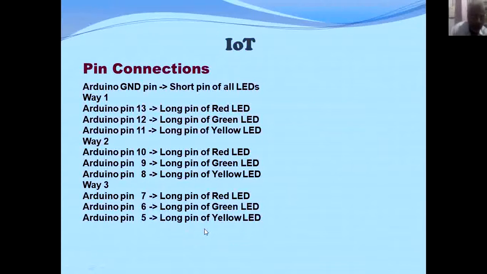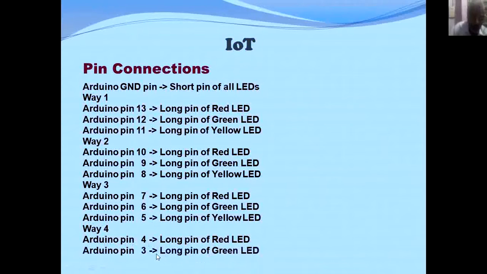For way 4, pin number 4 of Arduino is attached with the long pin of the red LED, pin 3 of Arduino is attached with the long pin of the green LED, and pin 2 is attached with the long pin of the yellow LED. These are the pin connections for this 4-way traffic signal.